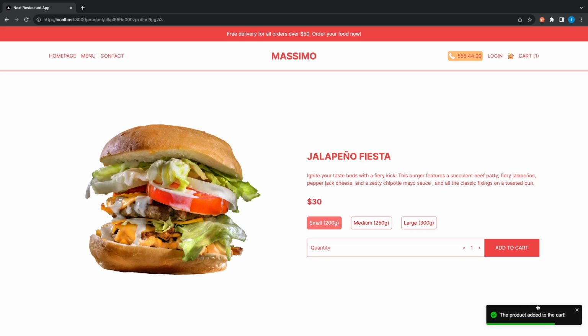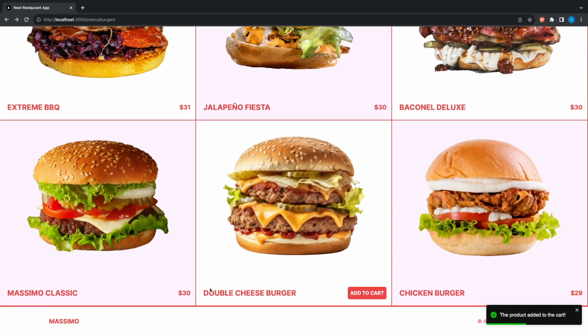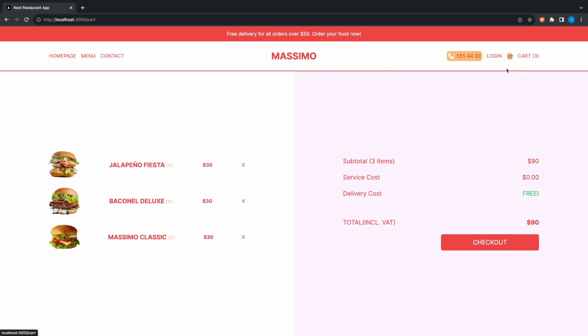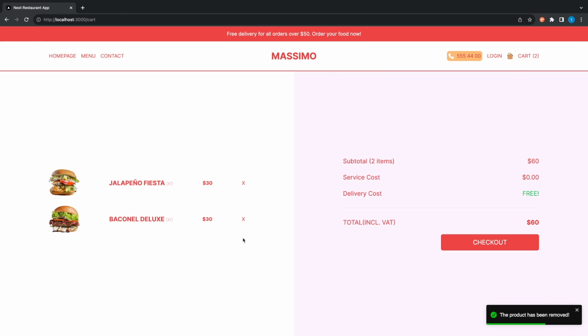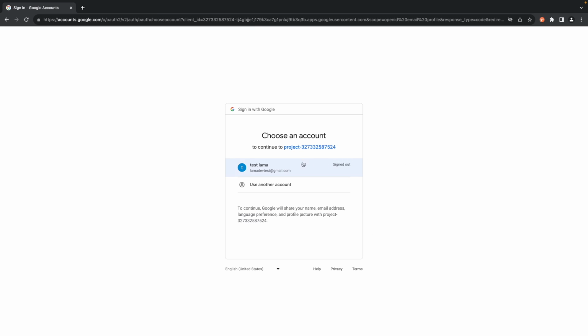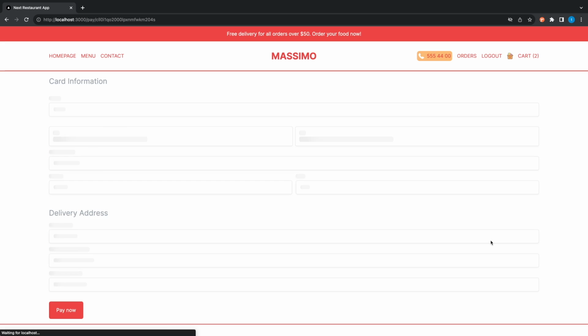As you can see, there is a notification here and our state management tool increases this number immediately. Let's add some other products and open up the cart page. On this page, I can remove any item, and when I click on this button, the login page shows up. Let's sign in with Google, and right now I can log out or complete the payment process.